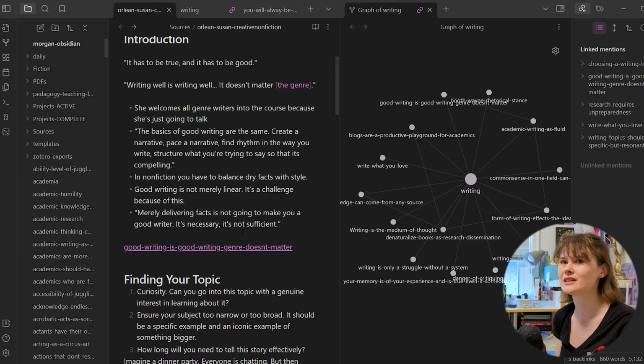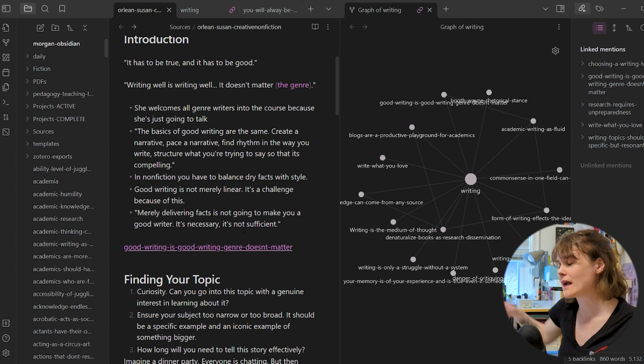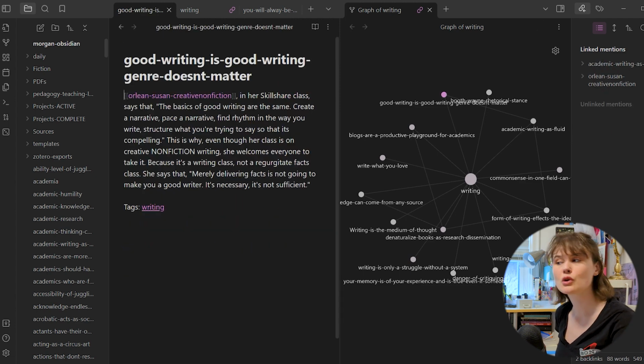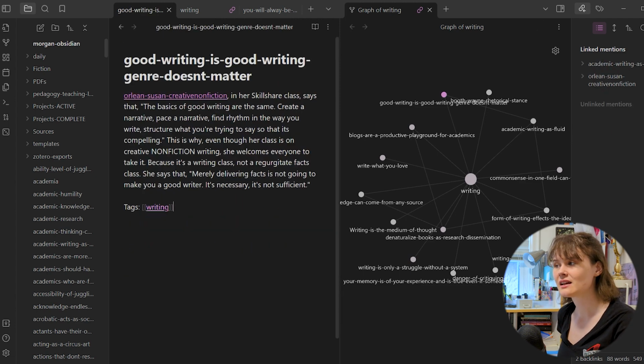I knew that this was going to be relevant to ideas about writing, and I already have a lot of ideas about writing in my zettelkasten. So I just started with any idea about writing, and the note I ended up taking was good writing is good writing. Genre doesn't matter. I pulled a quote from Orlean, I tagged it with writing, and then I opened up the graph view for writing so I could get more ideas.